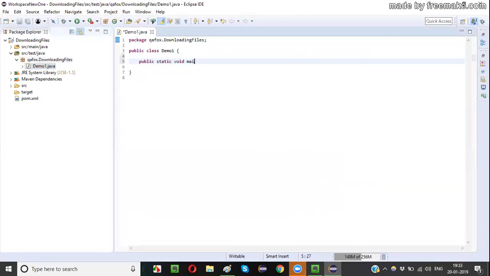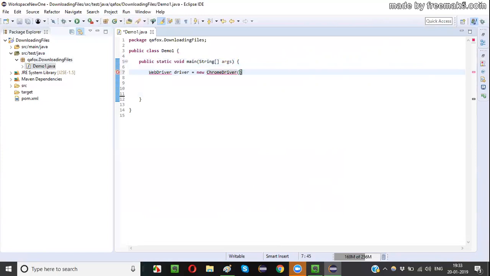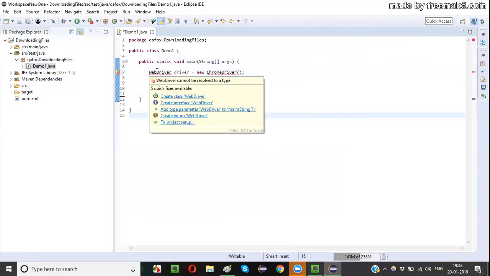Create a main method inside this demo1 class: public static void main(String[] args). Now here I have to write some Selenium code. WebDriver driver is equal to new ChromeDriver. This is a very newly created project, guys, so Selenium libraries will not be there.